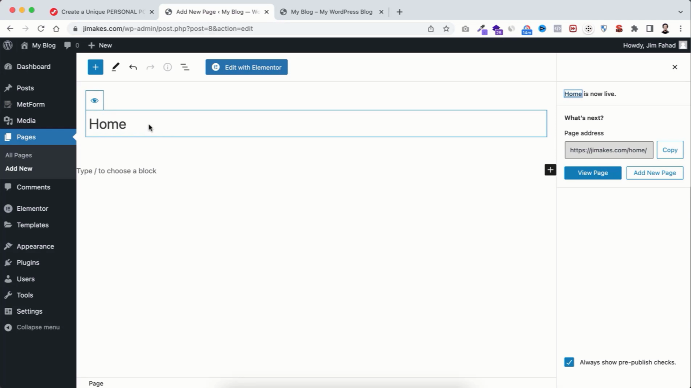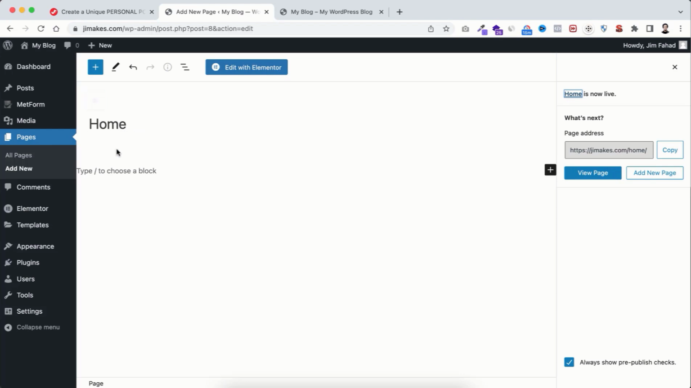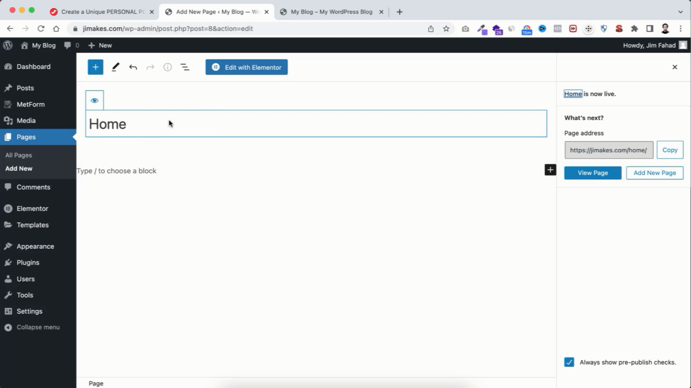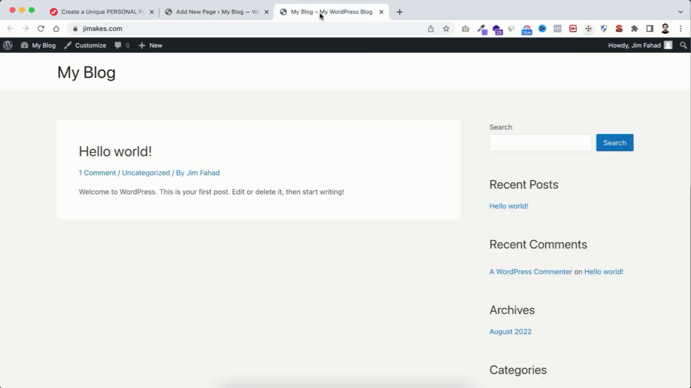But before that, I want to do a simple setting. That is, I want to make this home page as our home page, because if we now go to our main URL here, you see our main URL is gmx.com, but we can see the blog post here. And I don't want that. I want a custom home page on our main URL.